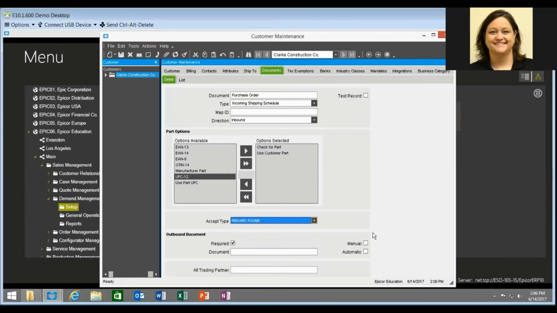Then this outbound document section down here is, as it says, for outbound documents, so we can skip those. And the test record checkbox here is kind of self-explanatory, where you can either make it a test record or a live record. So now we will simply save.